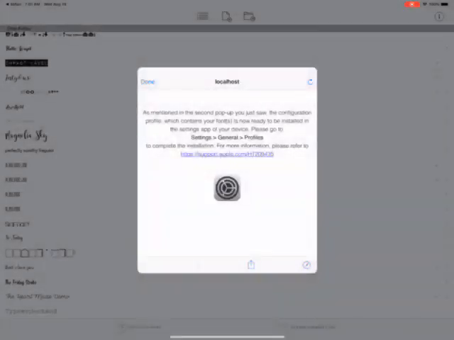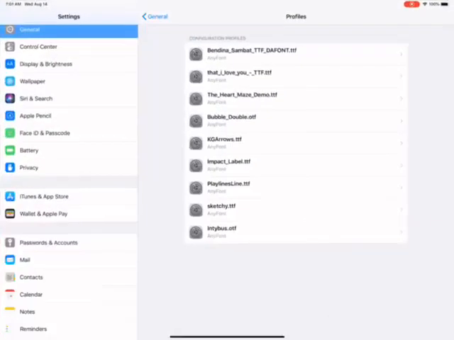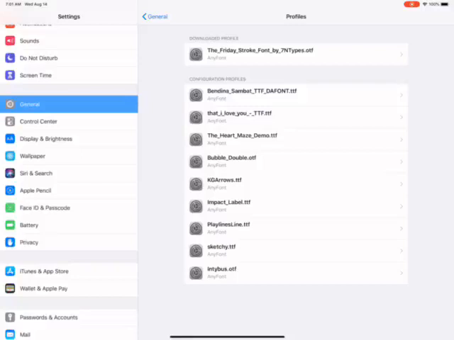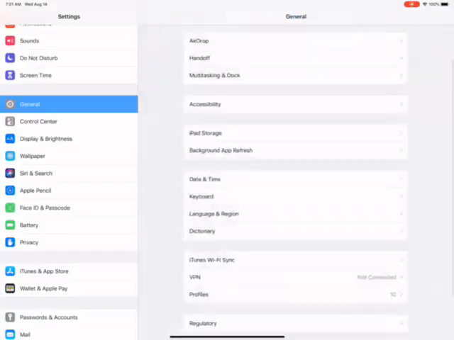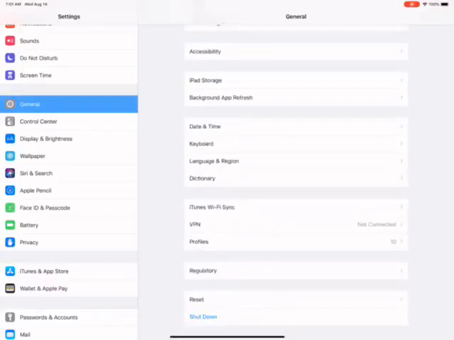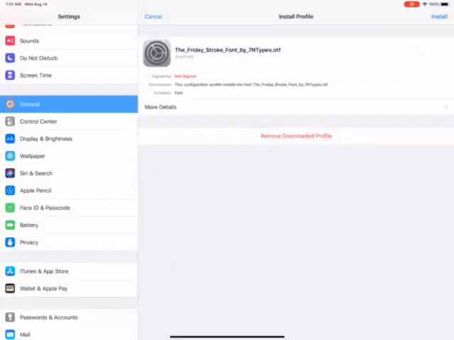So I'm going to close this. I'm going to go to my settings, and I'm already in General, which is the gear shift, and you can see at the top. Let me click on General, go to Profiles, several box sets down, and there it is, the Friday Stroke font by AnyFont. Just because it's here does not mean it's installed. It says downloaded, so I'm going to click the arrow to the right.